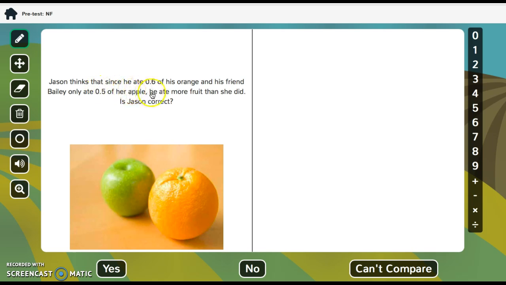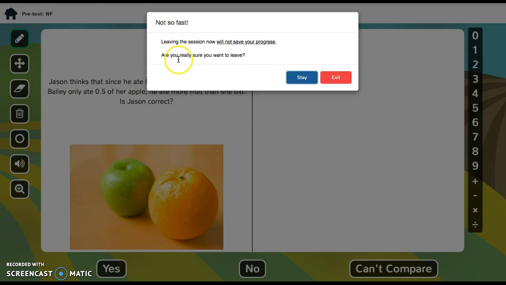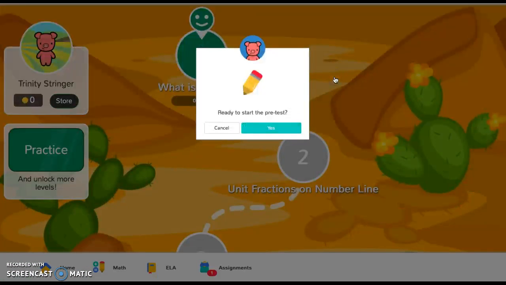Jason thinks that since he ate 0.6 of his orange and his friend Bailey only ate 0.5 of her apple, he ate more fruit than she did. Is Jason correct? So the student would answer that and move on to the next as part of the pretest. When they're done, as I said, they land right where they need to be, and boom, they're moving forward, and other students can help them out if necessary. It allows the teacher to really differentiate the instruction. Pretty awesome.